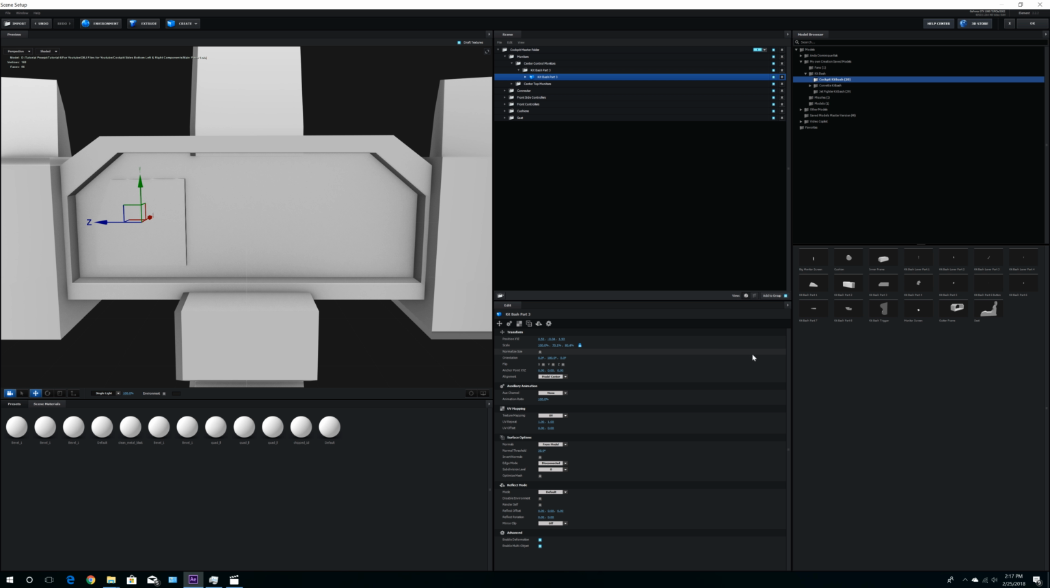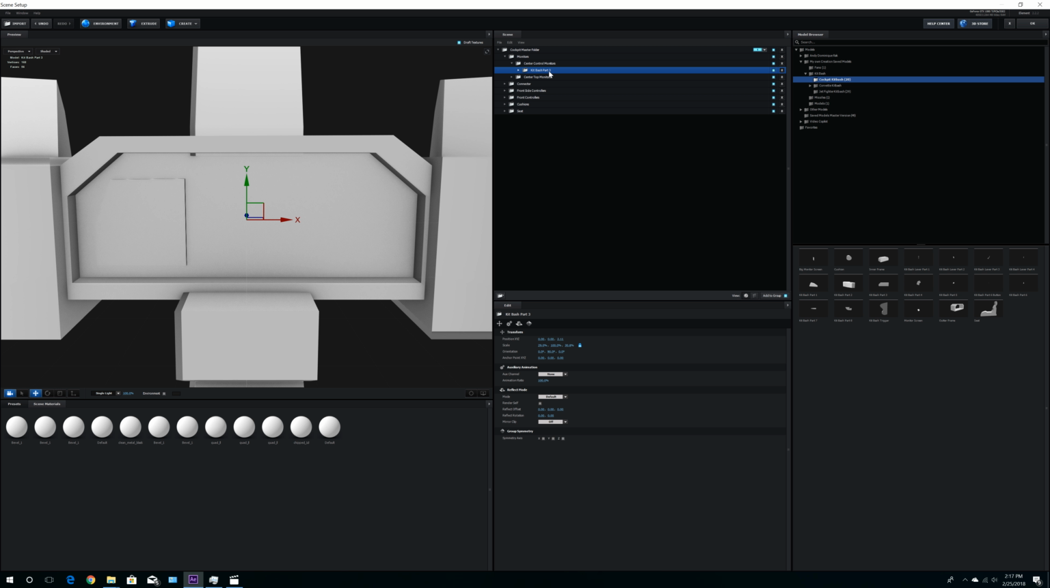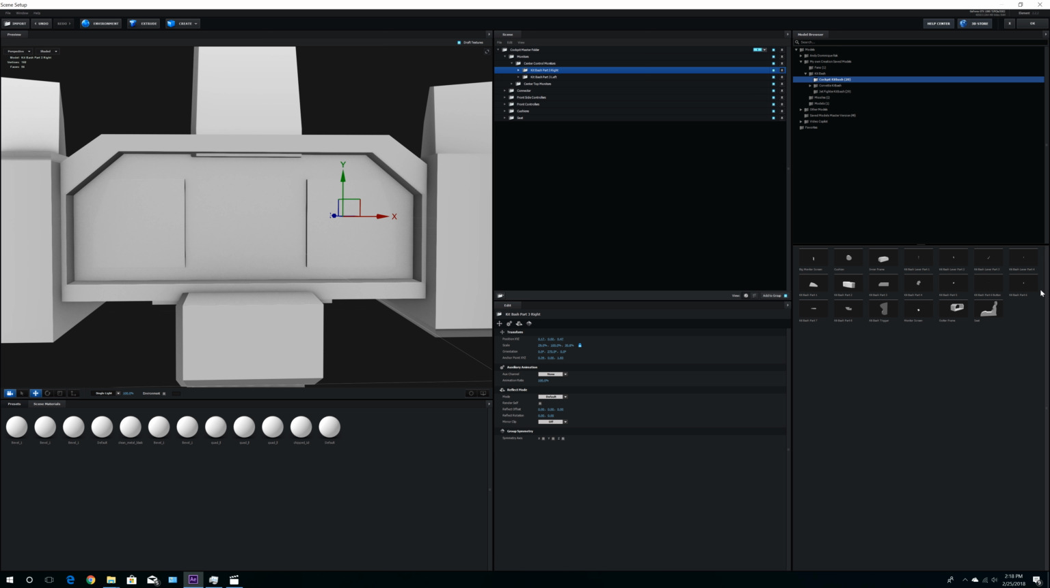And so what I want to do now is duplicate this. And we'll call that right. And we'll call that left. Okay, and now I want to put one in the center as well.